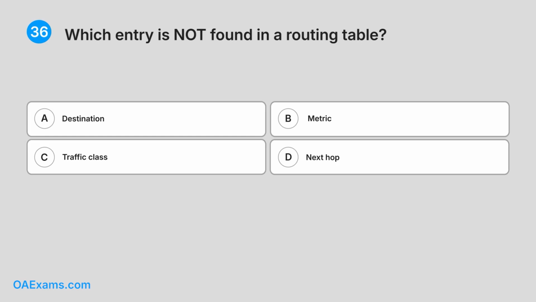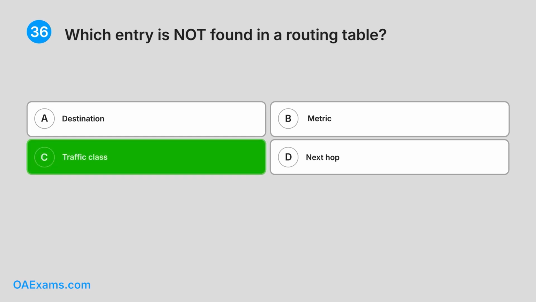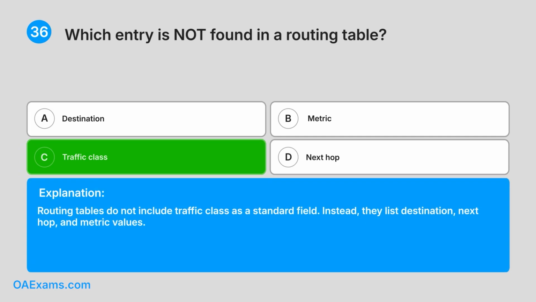Correct answer: C. Traffic class. Explanation: Routing tables do not include traffic class as a standard field. Instead, they list destination, next hop, and metric values.